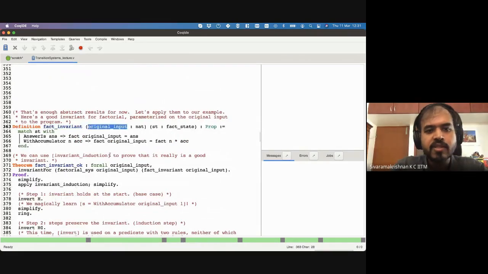So assume that original input is the input, and ST is the fact state. And so here is the definition of the invariant. The invariant is defining a set of states. So it's defined as: if the state ST is answer is ans, then it must be the case that ans is equal to the fact of original input. This fact definition comes from the functional definition of factorial.